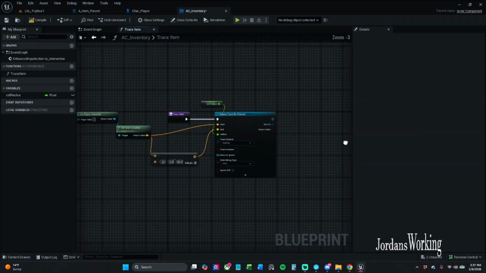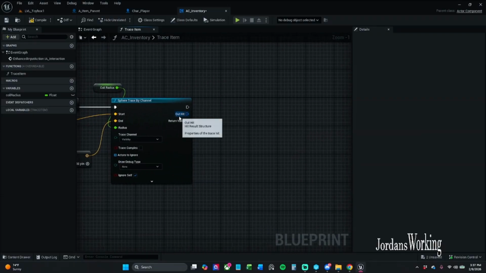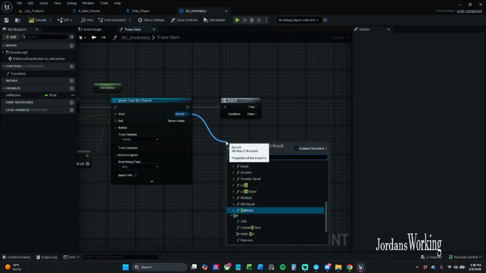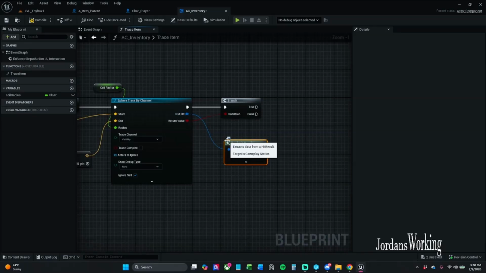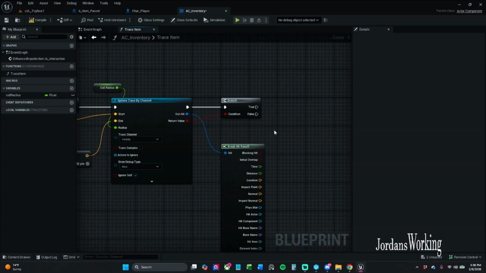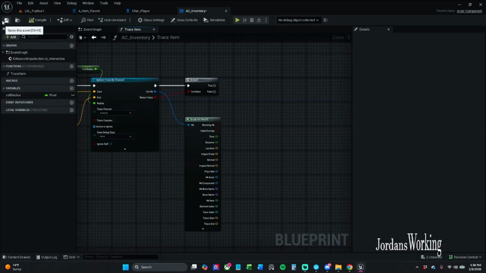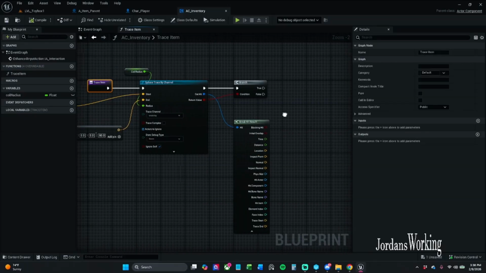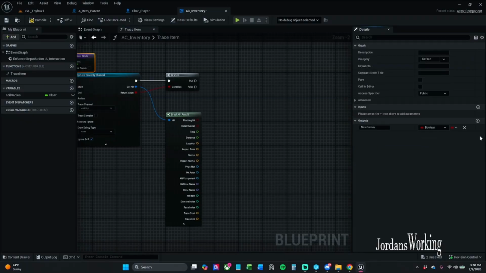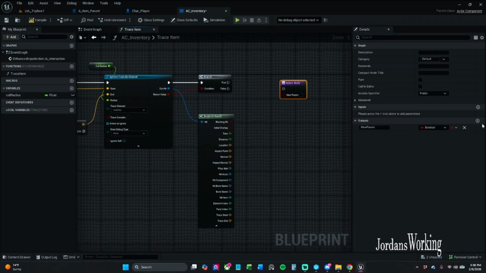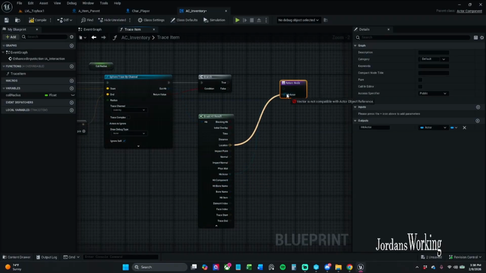That's where it went. Okay, so for this, we're going to just hold B, left click to get a branch, and then from here we're going to break struct or break hit result. And then what I did in my item data, which I'm going to do in here too, is get an output. It's going to go right here. I'm going to do hit result, hit actor, and hit location.